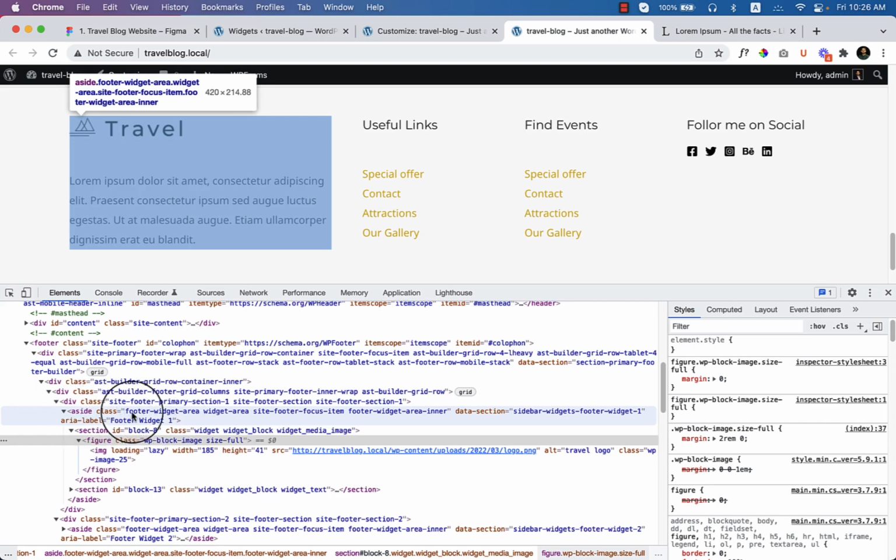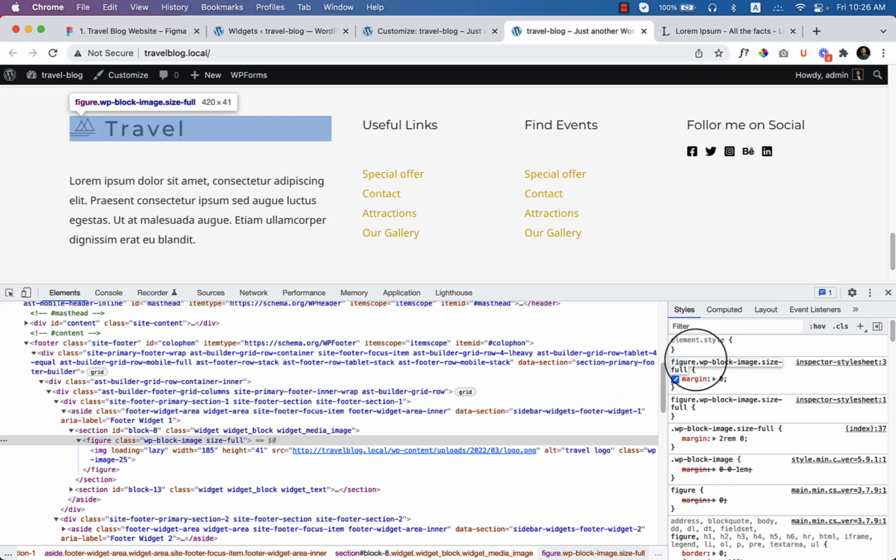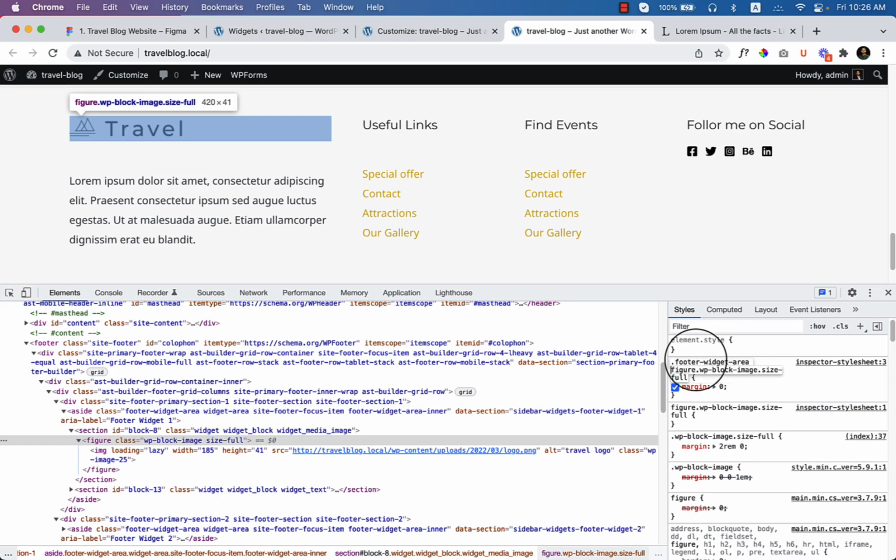There are a lot of classes added here, but if you take a look closely, you can see footer widget area, which is another class. Now I would like to call the class here by adding a dot, which refers to a class. Let's change it to footer widget area and I just press space here.